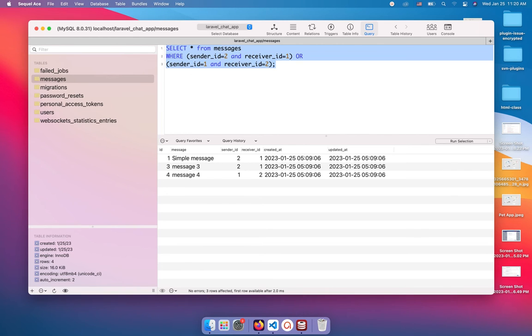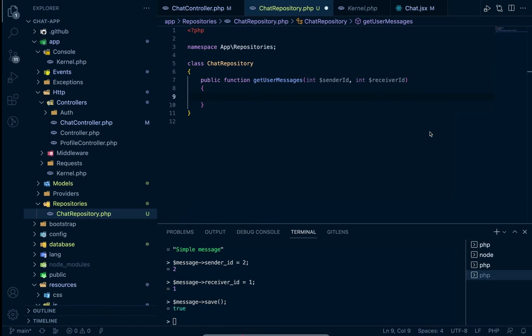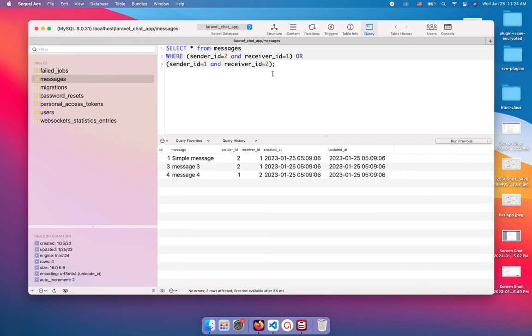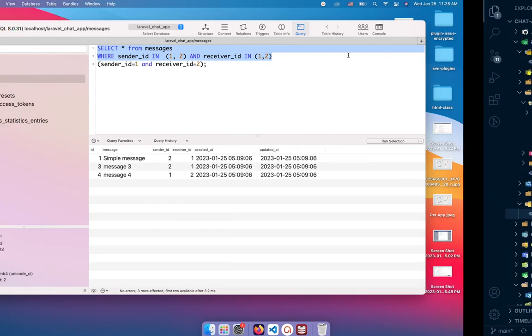So let's do this in our Laravel Eloquent. We can also use a DB query for this, but that doesn't matter for our course. We can use this, or we can use a shorter one: where in sender ID, and where sender ID in 1 and 2, or sender ID, receiver ID in 1 and 2. We can do this approach faster, and we get the same result. This would be better for our Eloquent query.